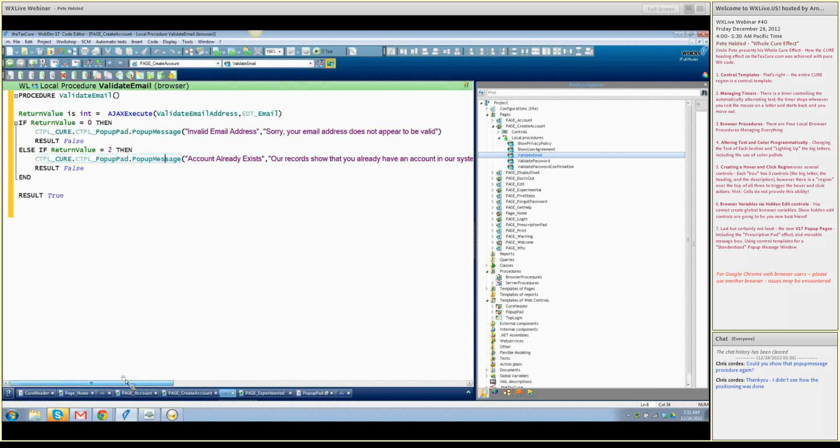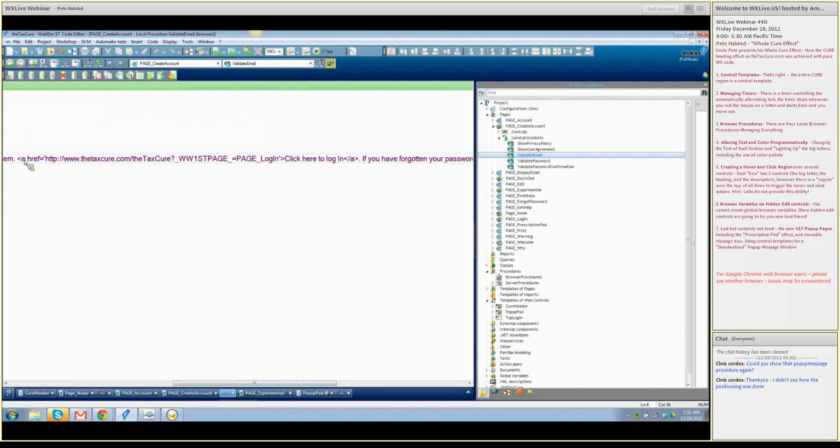But from there, because we're using an HTML static, all that is pure HTML code to put those links in.